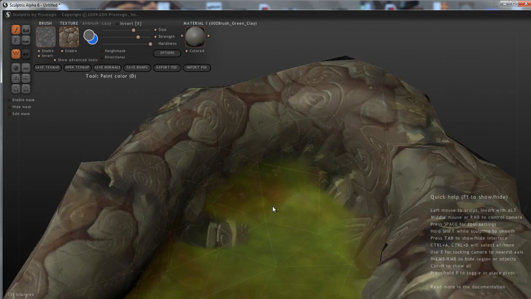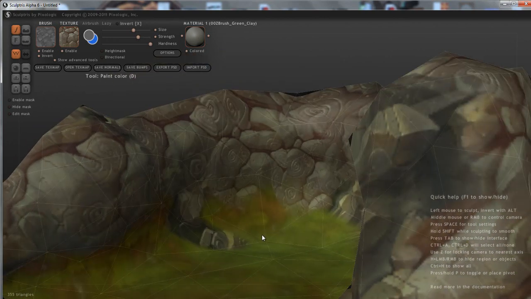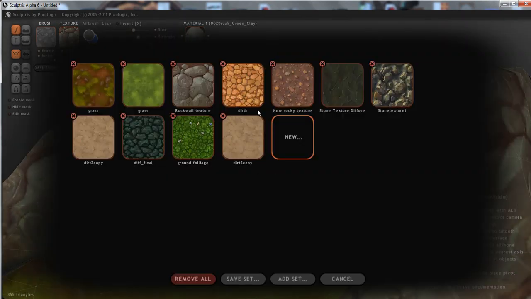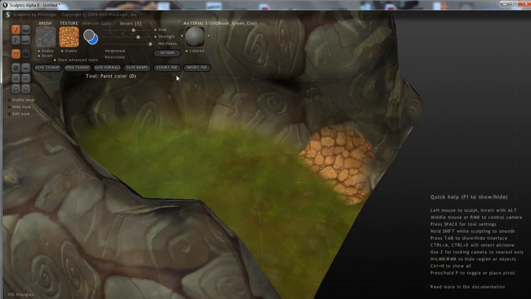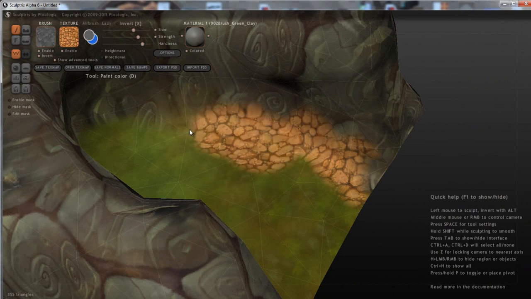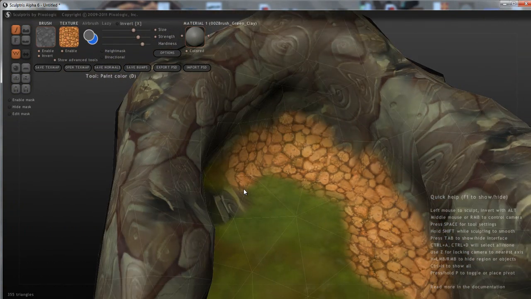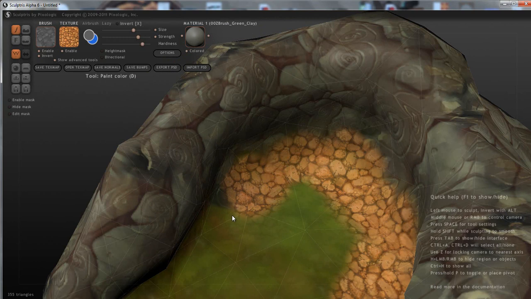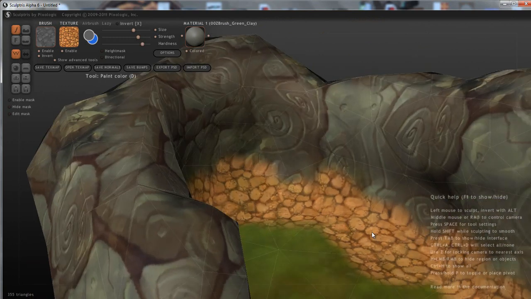I'm going to go back to that dirt path texture, and I'm going to decrease the hardness and the strength. And then I'll paint over this with a grassy texture. So it's layering. It's always precise detail. You always want to give the people who play the game a lot of detail.